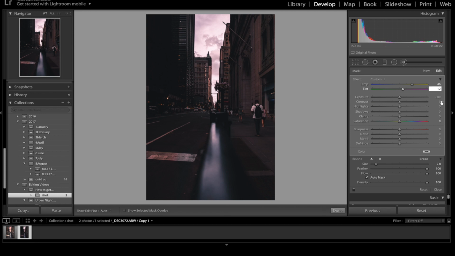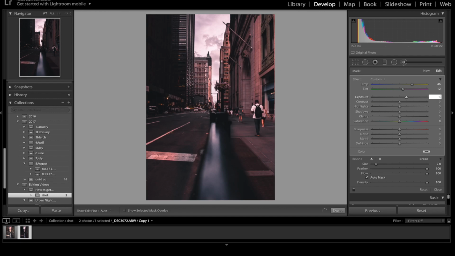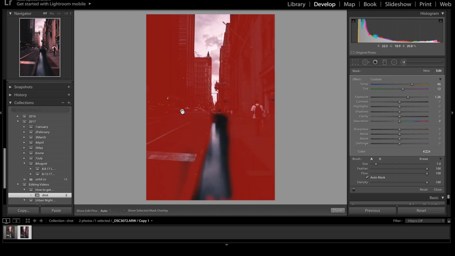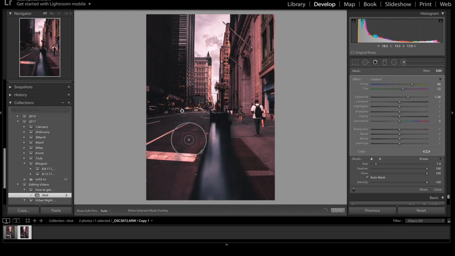The next thing we're going to do is up the exposure to around 1.26, really make this picture bright. We want to brighten this up a lot. So real quick, I want to just go along here, make sure everything is covered. Let's look over our brush real quick and make sure everything's covered. Yes, it is. Let's just get that little spot right there. That doesn't seem to be covered. Actually, a lot of it doesn't seem to be covered.